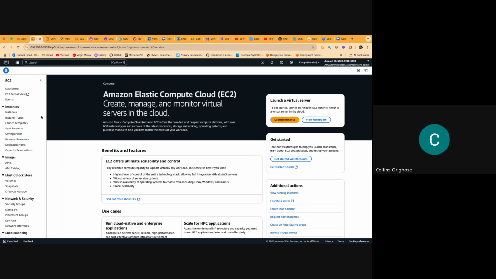Now, EC2 instance refers basically to physical servers, virtual servers, right? EC2 stands for Amazon Elastic Compute Cloud. You can see it says this is a service that enables you to create, manage, and monitor virtual servers in the cloud. It enables you to create, manage, and monitor servers in the cloud.